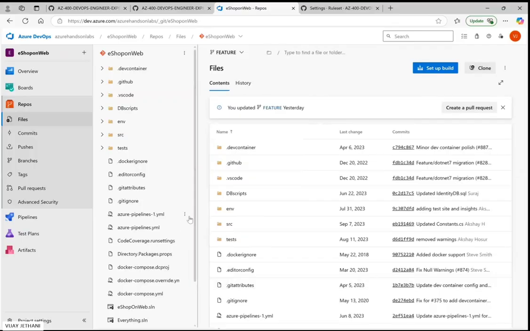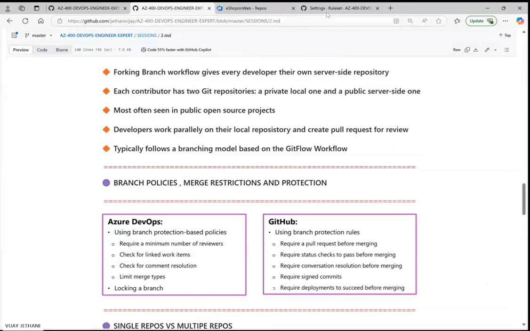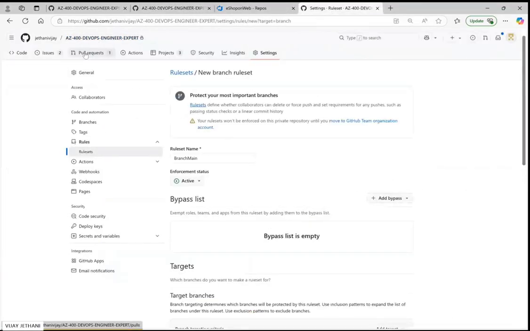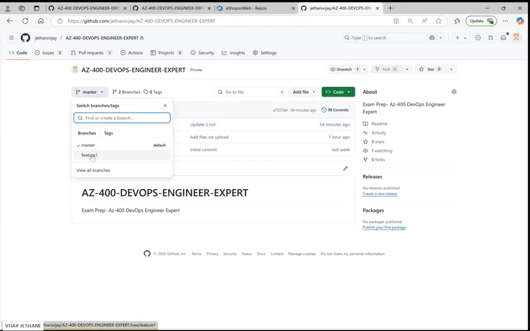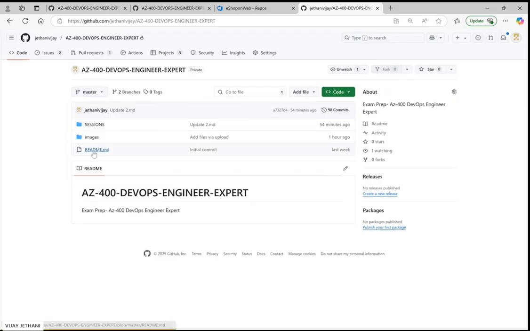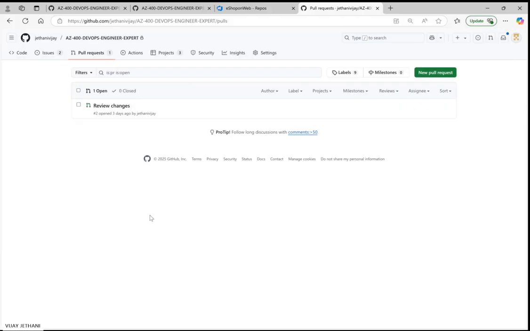Similarly, I will show you the pull request as well. Suppose I had two branches. I have two branches here: one is master and another is feature. I had made changes to the README file in feature, where I added some comments, and based on that I have raised the pull request.